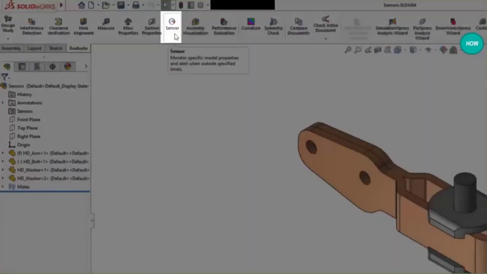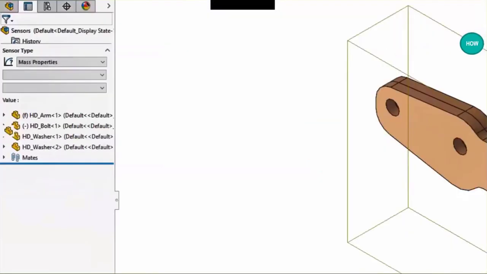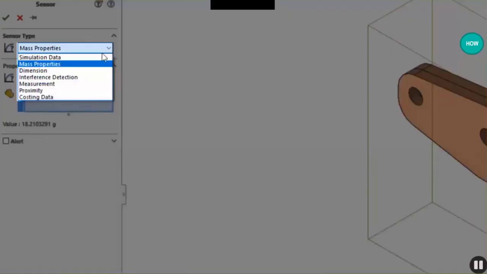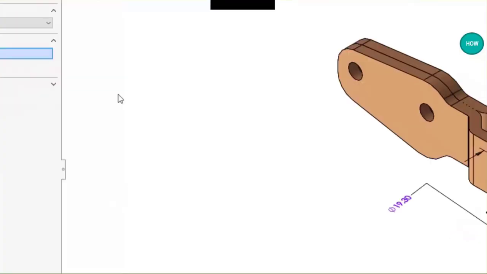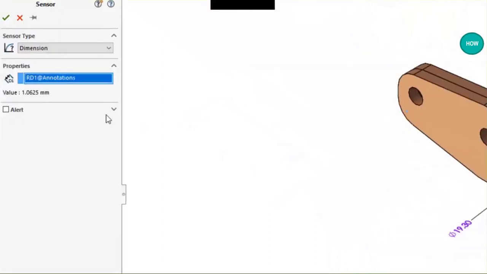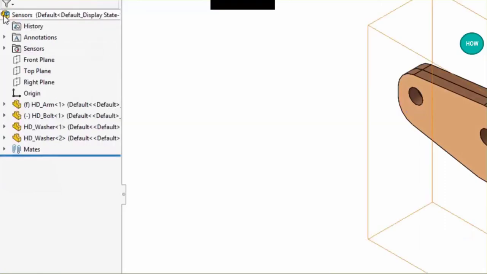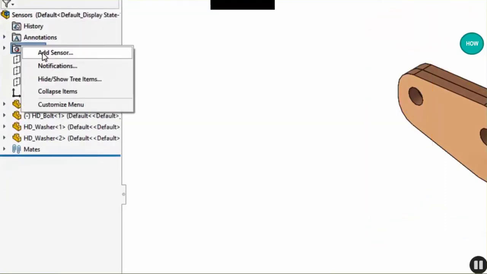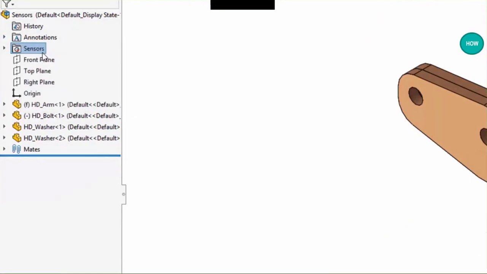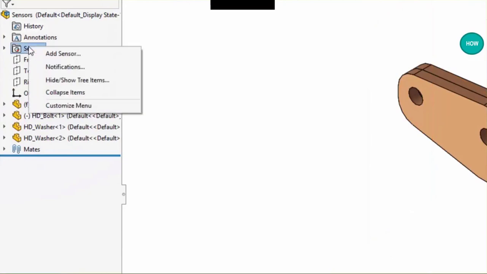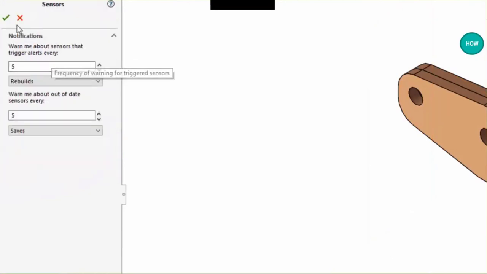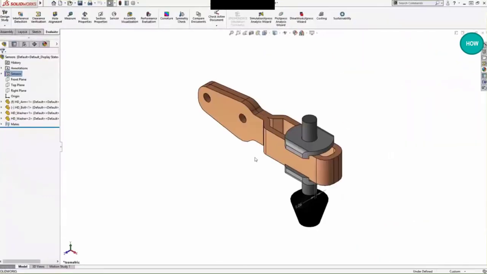So, for sensors, we can add simulation data, mass properties, dimensions, interference detection, measurements, proximity, and costing data. Simply select a reference dimension here, and I can set an alert that will warn me if my dimension goes below a specified value. We can add sensors just by right-clicking on the folder. And if I want to set my notification trigger warning, I can just click that as well.